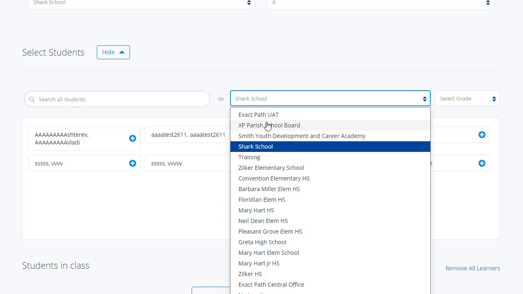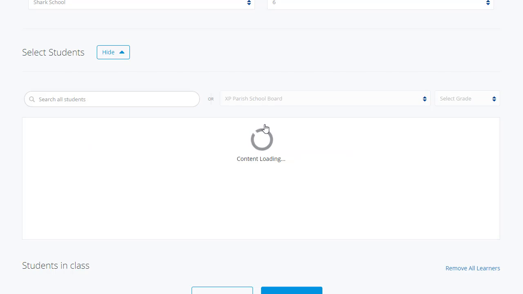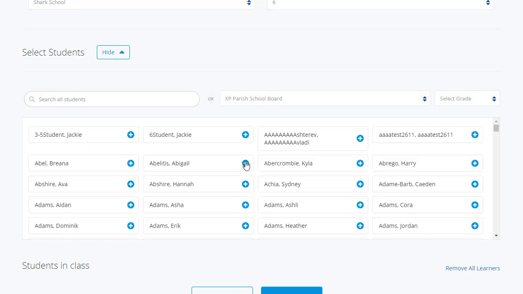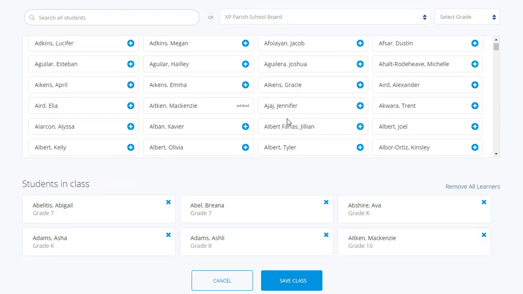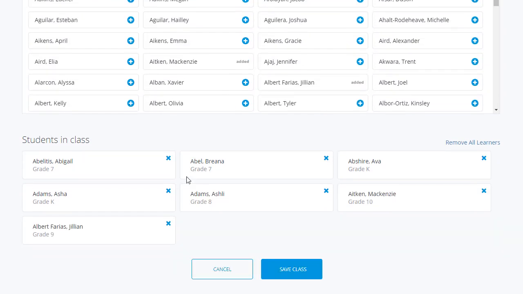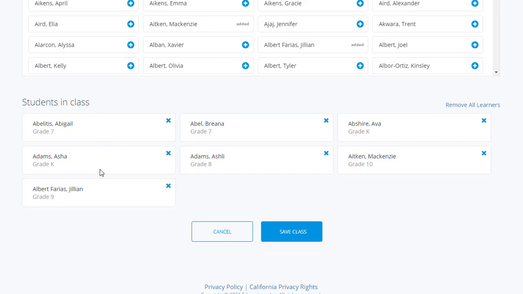Once I have my students, I can select the plus sign next to the name of the students I wish to add to my class. Notice that as I am doing this, they are populating below. I'll go ahead and add a couple more students here. And now below, I can see my class.